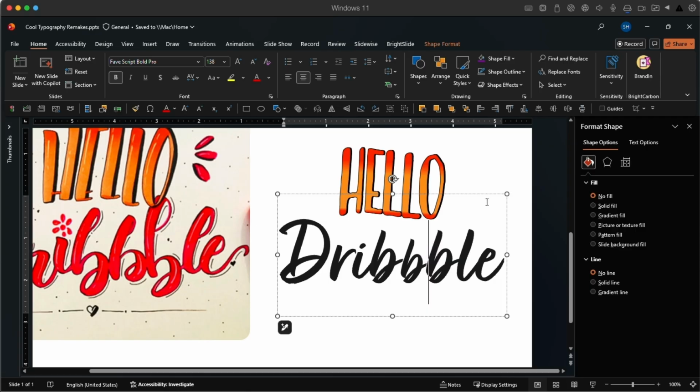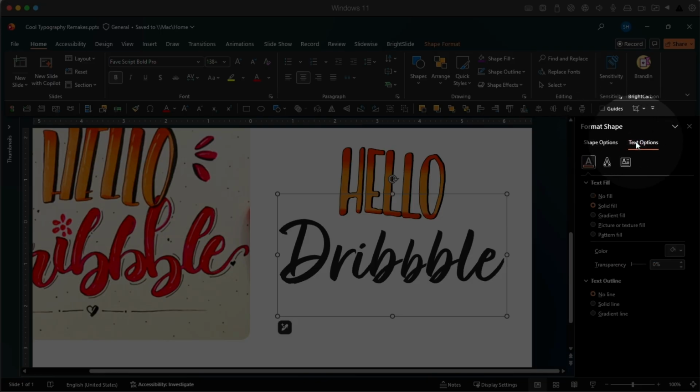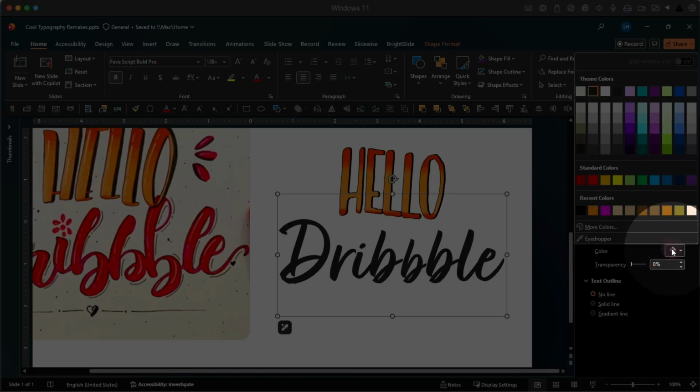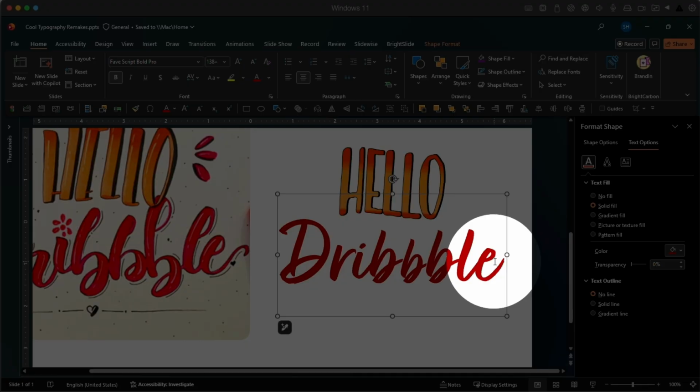Okay, let's take Dribbble. We're going to do the same thing. Make sure when you have that text box selected over here in Format Shape, you have text options selected and not shape options. So for this, let's give it a solid fill, and it's a red color. So we'll go to red. Okay, we've got the red.